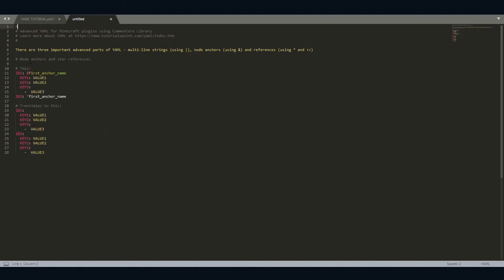Now let's look at node anchors and star references. They are also quite simple once you get into it. To specify an anchor, you have to type this ampersand symbol and an anchor name. You can use any anchor name you want. You have to type this anchor definition next to the key that you want to make as an anchor. After that, you can use the reference to this anchor using star and typing out the anchor name.